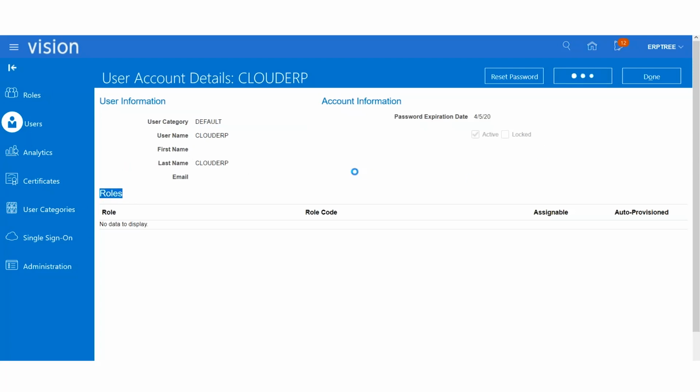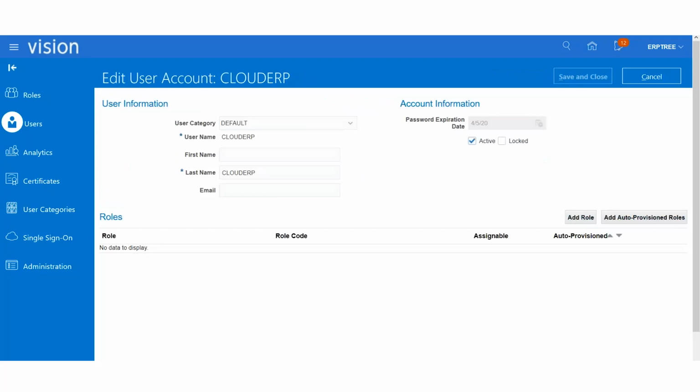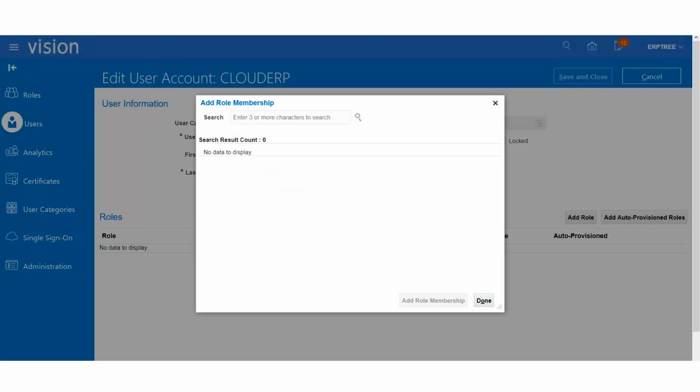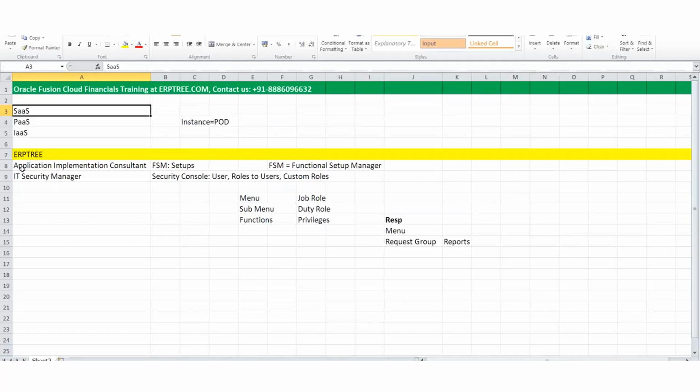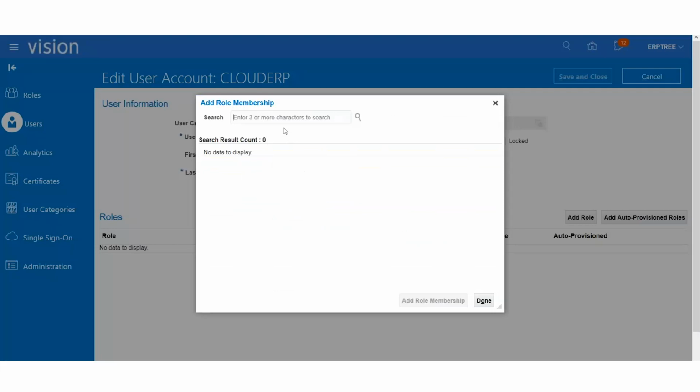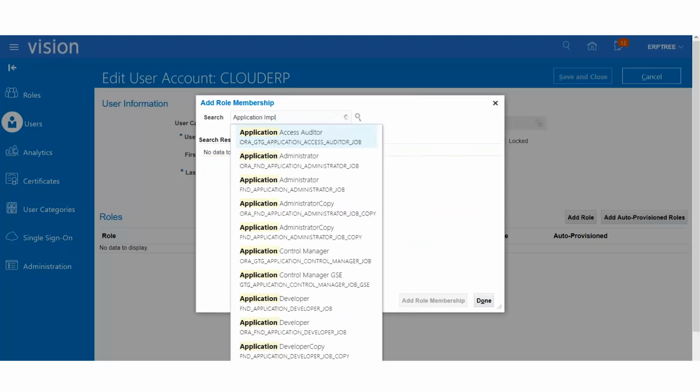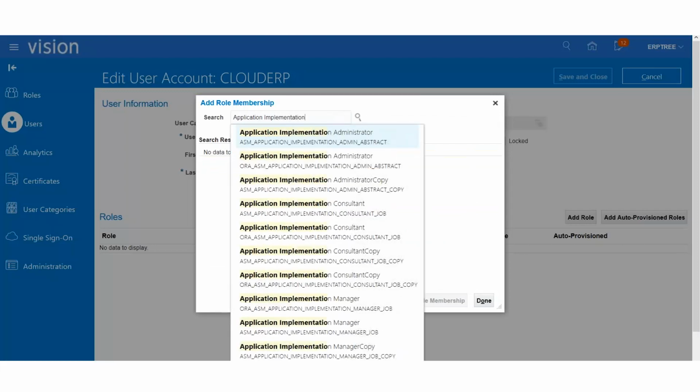Now click on edit. You could see the tab is enabled. Click on add role. So these are the two roles we required for our user to start working on this instance as a consultant. So search for application implementation consultant. First search for application implementation, and you could see many roles: application implementation administrator, application implementation consultant, application implementation manager.